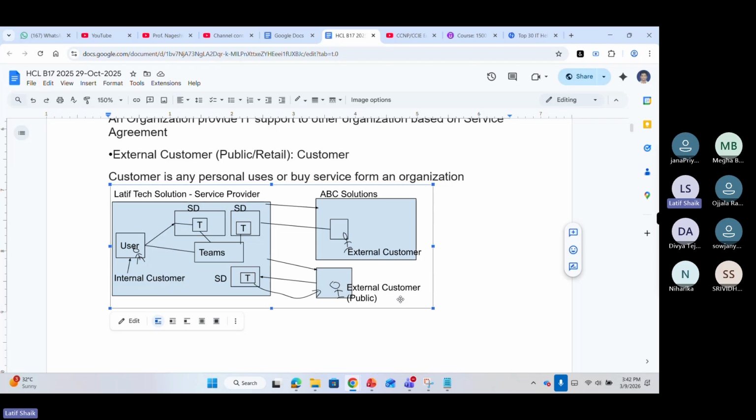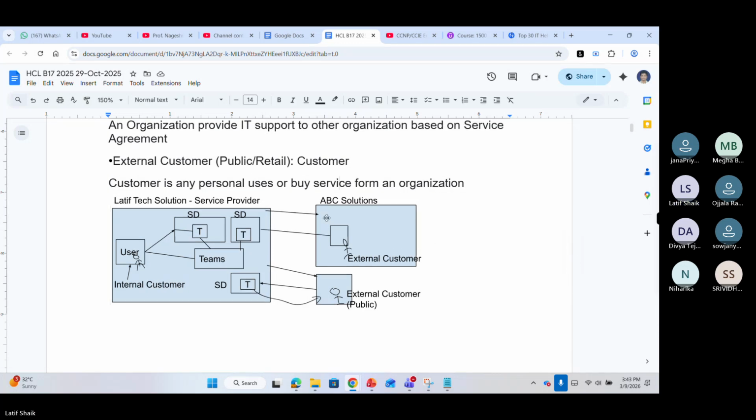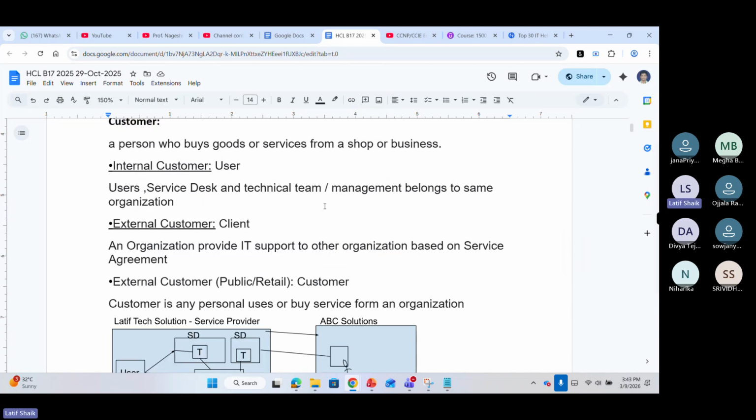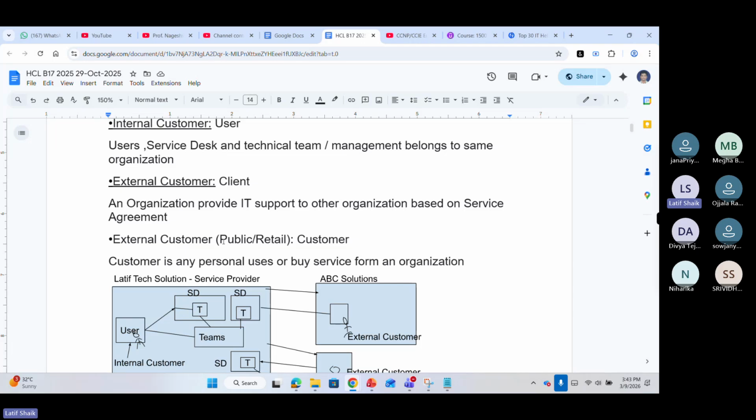Your organization provides IT service to another organization. At that organization level, you know who the customer is, who that person is, who the user from that organization is. So customers are of two types, internal and external. Internal means inside our organization, the same organization. External means outside of our organization. There may be another organization or any individual users. Individual customers we can also call public or retail type customers. These are external customers, but retail type. The other is organization level customers.